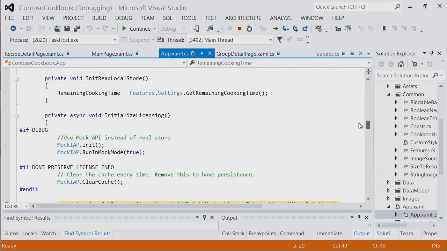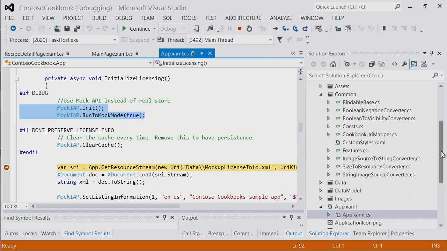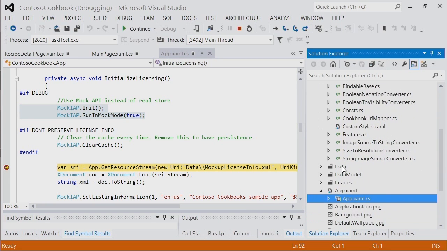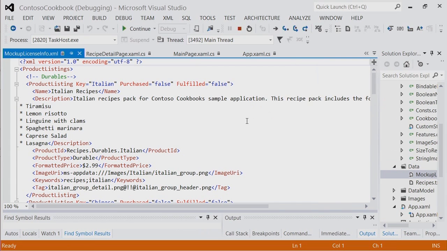We've stopped on a breakpoint, which is this. This is where, if we're in debug mode, we're going to use the mock in-app purchase library, so you have to initialize it. Then we're actually going to read information out of this XML file, just to show you what's in there. We're going to find this. It's in the Data folder. Here we go. This is the information that is in that XML file. This is our test products.